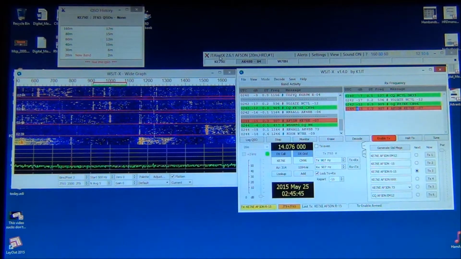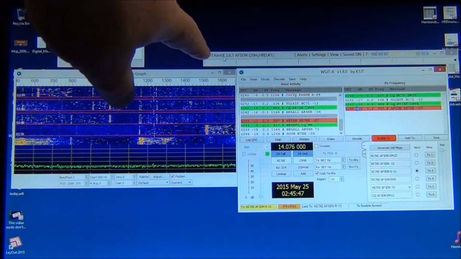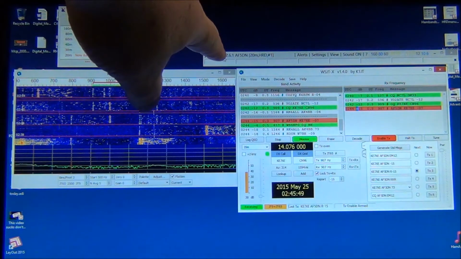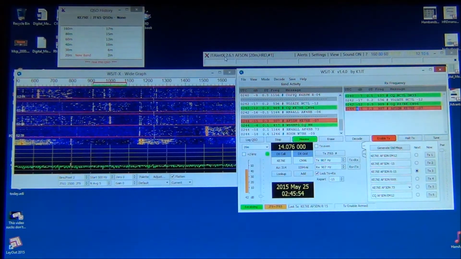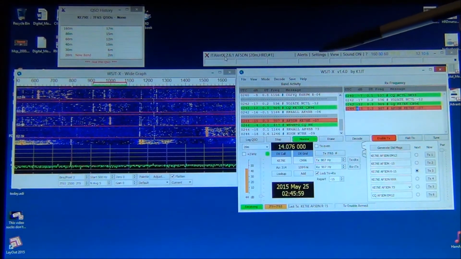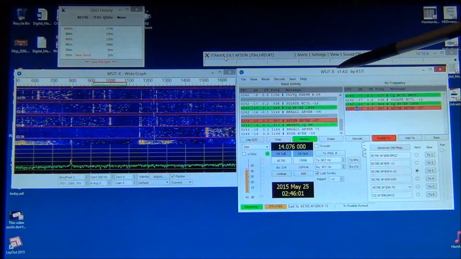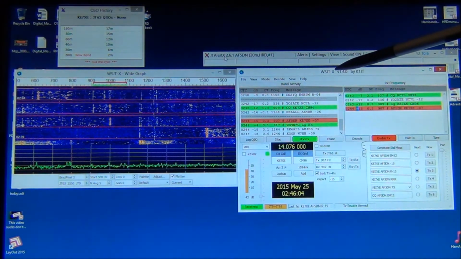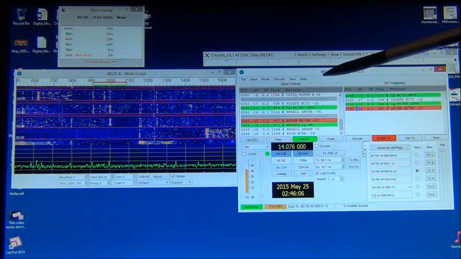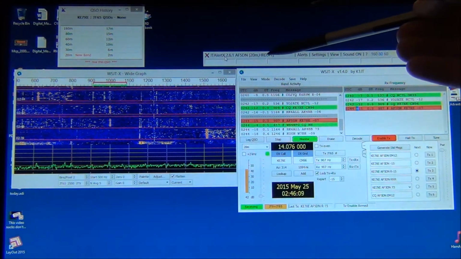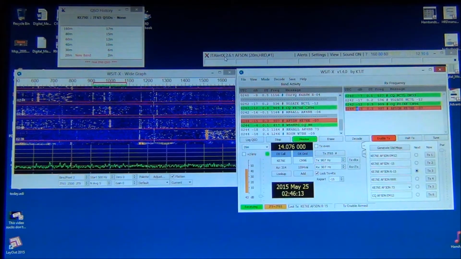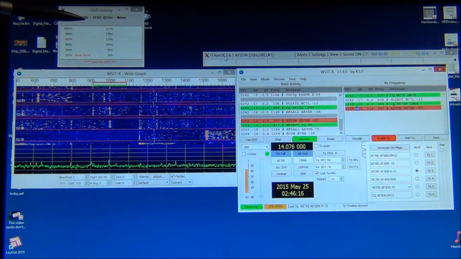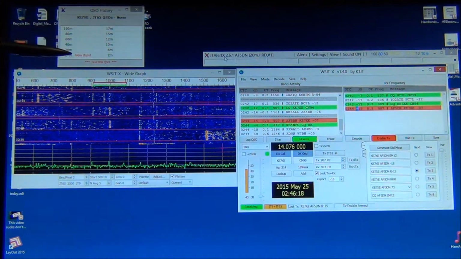It's called JTAlertX, and this is version 2.6.1. It's right here if you can see my little mouse. What this software does is it integrates with WSJT-X and, if you can see right here, the HRD LogBook. And the HRD LogBook integration will actually show over here in this QSO history.